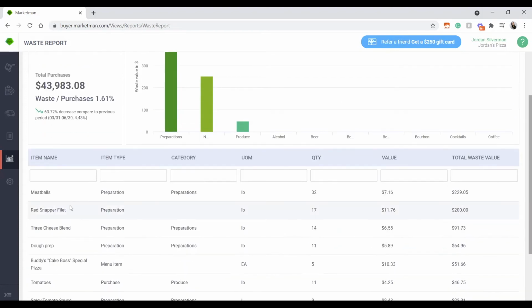If you scroll down, you can see specific details as to when everything was wasted and how much was wasted. For example, my preparations of meatballs. I was throwing out 32 pounds in this time period. This could be a good idea to lower the count of meatballs that I'm making on a weekly basis to try to cut back on the amount of waste.